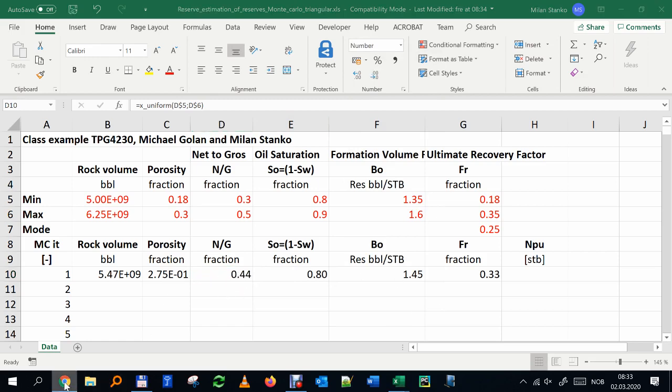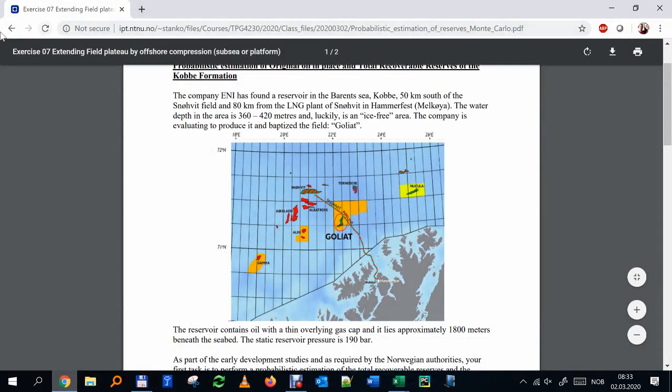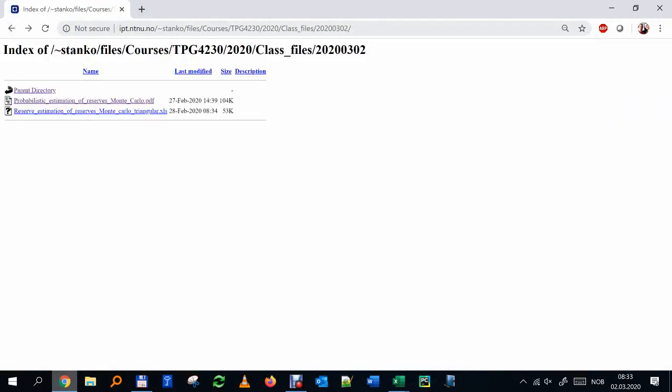Okay, for those that came late, the exercise we are solving is in this folder. The class files, today's date, and these two. This is the description of the exercise, and that's the actual Excel file.